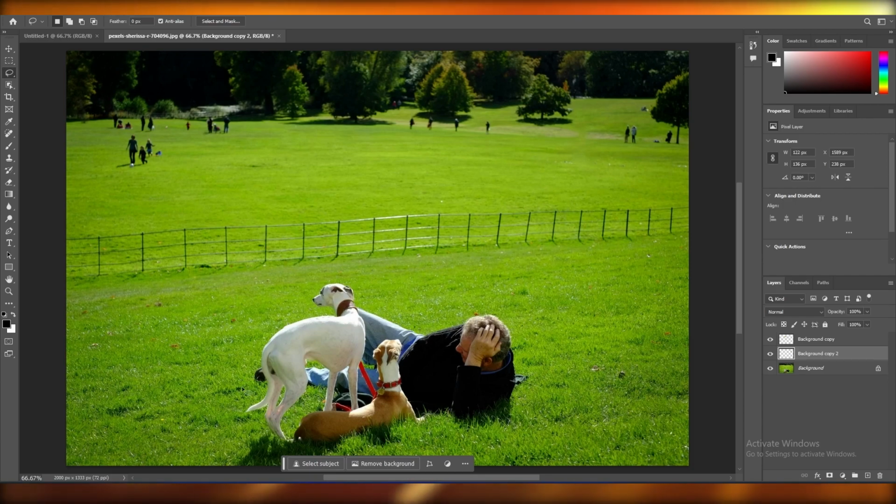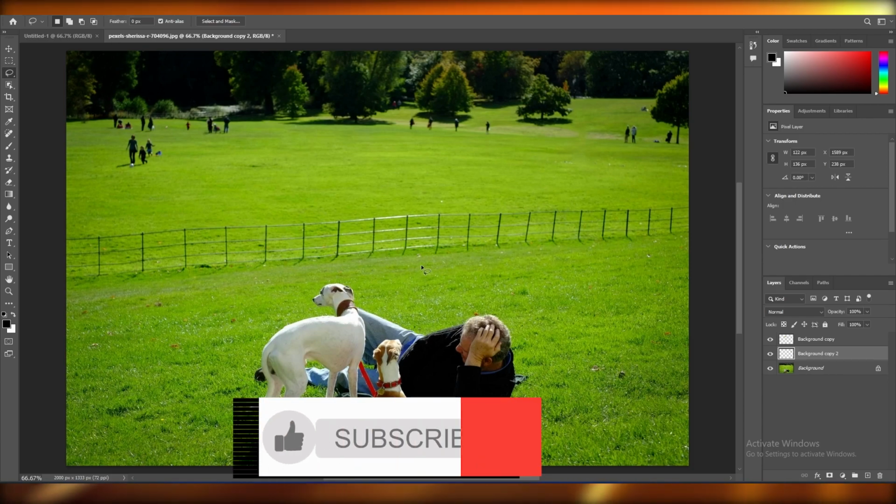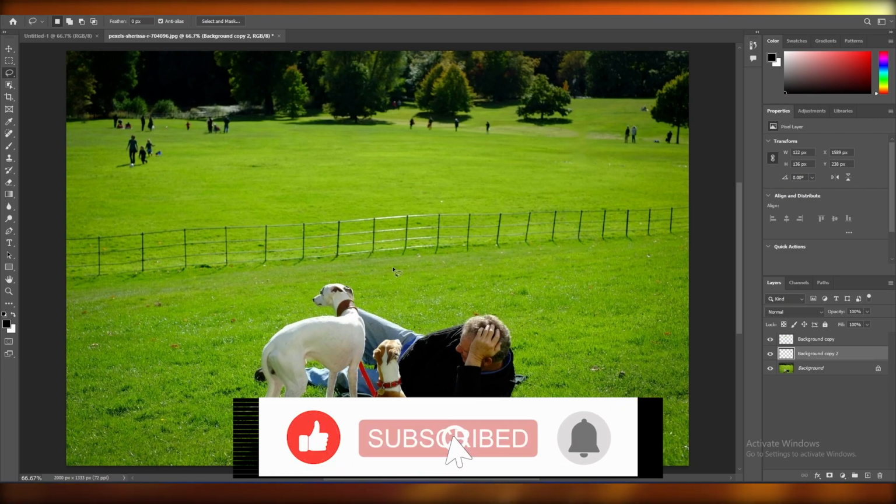So that is how you do it. That is how you use this tool. That is how you remove people from your photos in Photoshop.